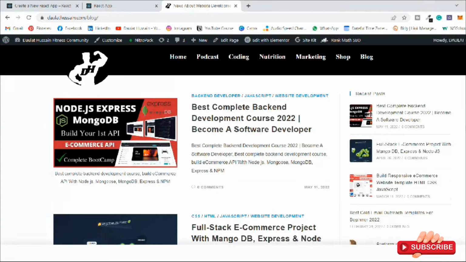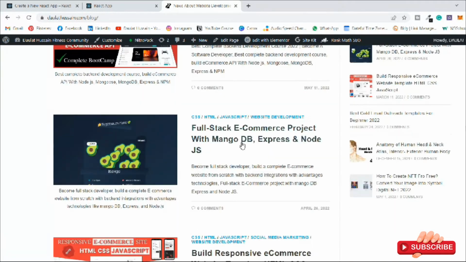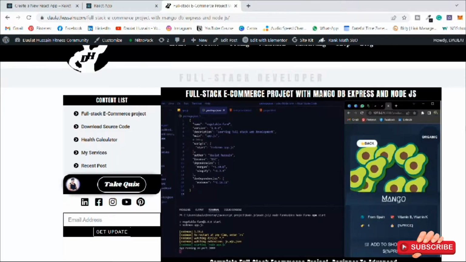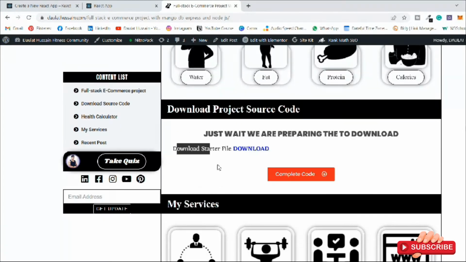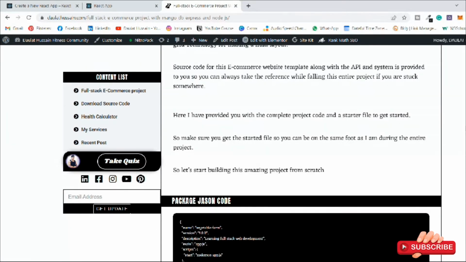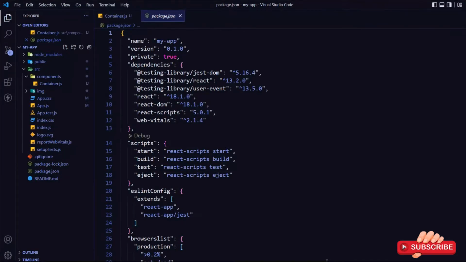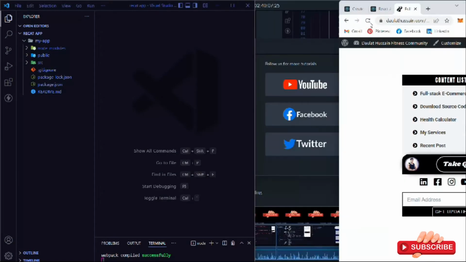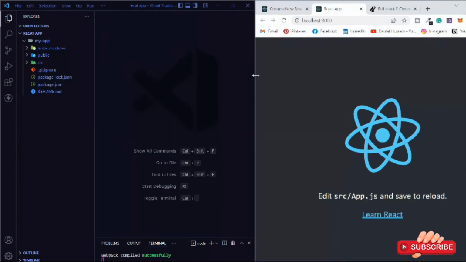Here you will come to the blog section and simply scroll down, and here in the full stack e-commerce project article I'm going to provide you all the source code so you can pick it from here. So you will come to this article, simply scroll down, and from here you will be able to get the starter code and the complete code, and if you want to read, you can read that. So here we are back in our Visual Studio Code and let's get started. Okay, so let's bring this browser side by side so we can see all the changes.